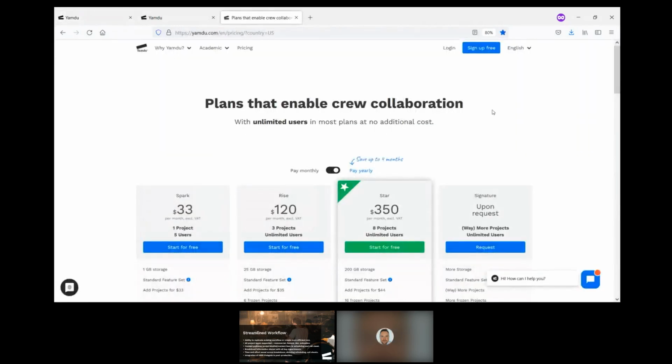I think the other important thing is, of course, what plans do we offer? And to keep things very simple, we broke this down into 4 different plans.